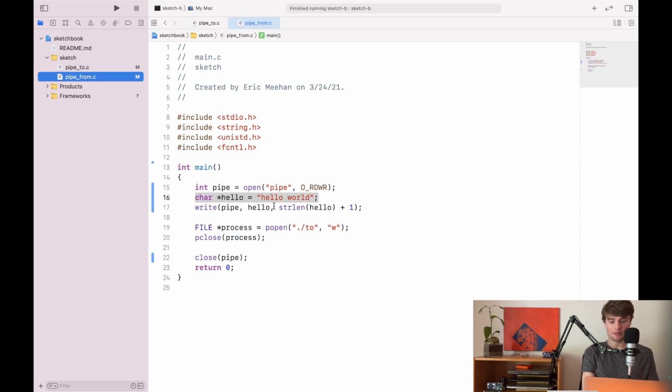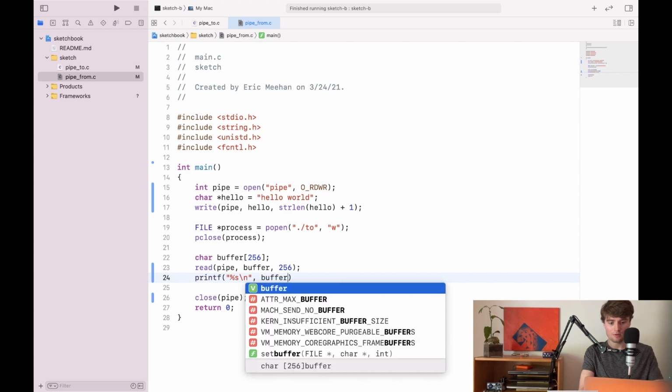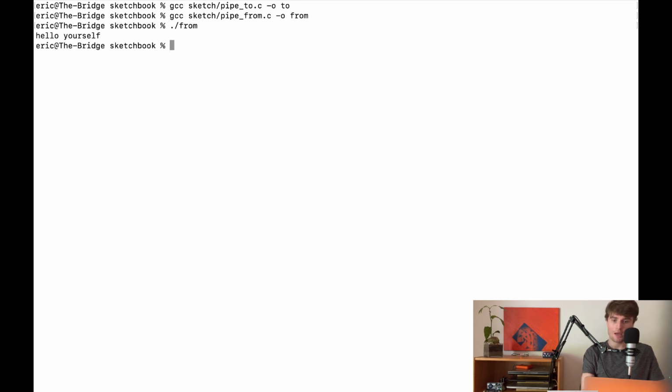But once we get to the "from" application, after we have launched the "to" application, we can now read something from the pipe again. So we can create a character buffer, 256 characters, that number is arbitrary. And then we can read from the pipe into buffer up to 256 bytes. And now we can printf the buffer and recompile. And we have created the most inefficient hello world algorithm ever.